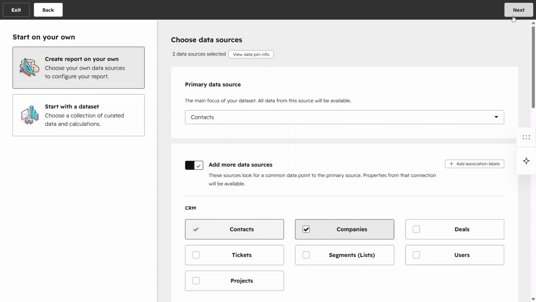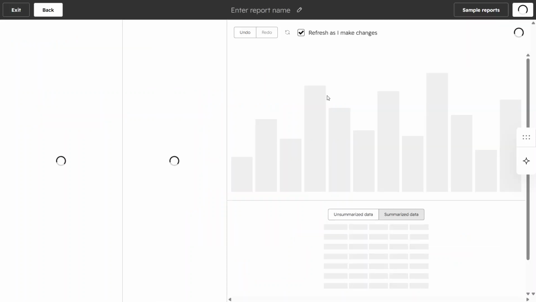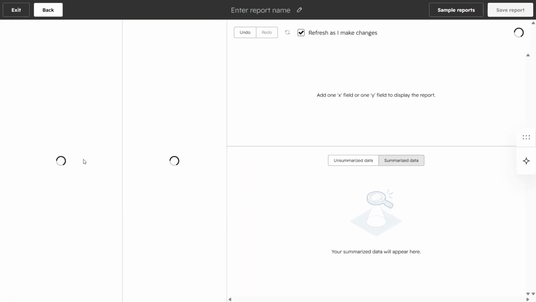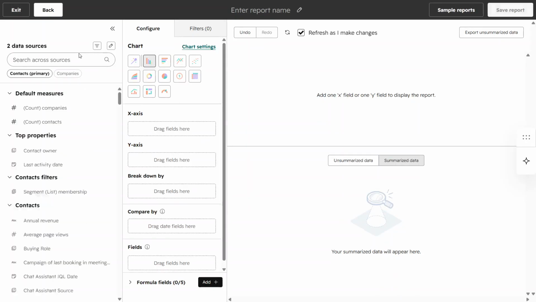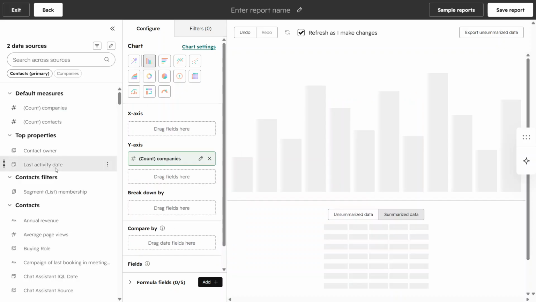You'll land in the editor, which has three main areas. On the left, you'll see available measures, properties, and filters. Drag and drop these into the central configuration area: X and Y axis, for your primary dimensions and metrics. Break down by to split a metric by categories like lifecycle stage or deal owner. Compare by to place multiple series side by side, and fields for additional details.